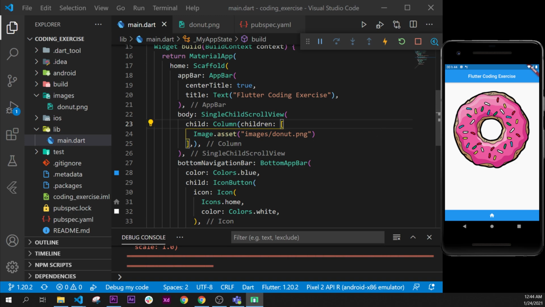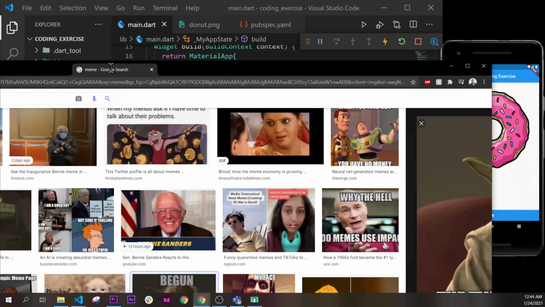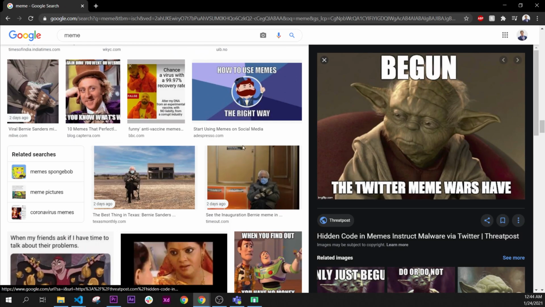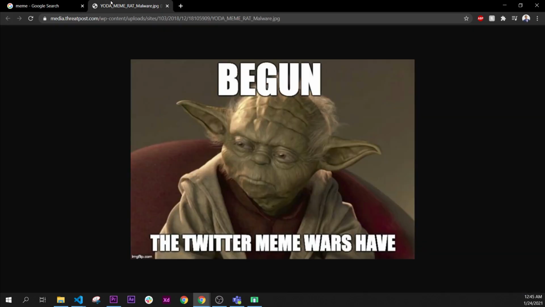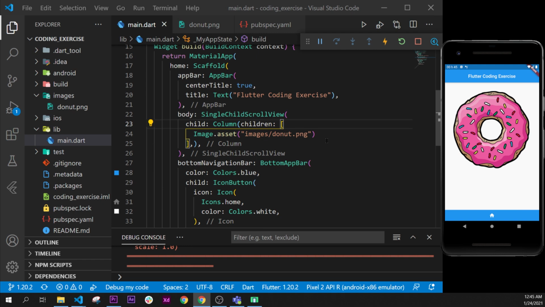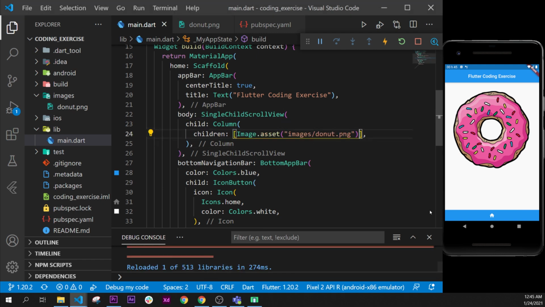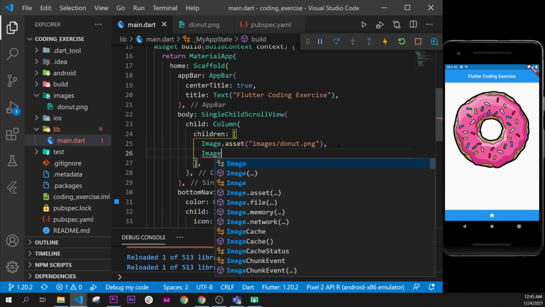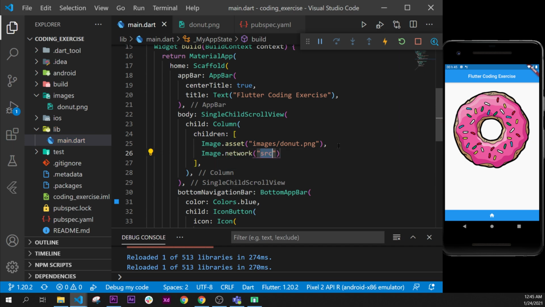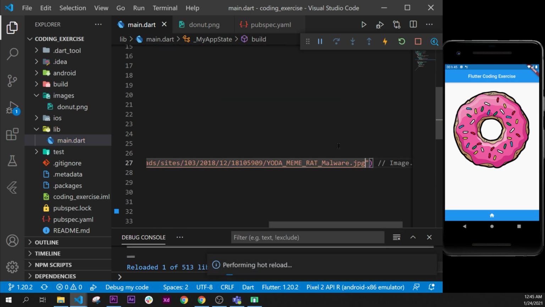Good. Next step is to have an image from the internet. I just scroll inside Google, search meme. I right click on this image, open in a new tab. I get this one. I have an image that finishes with a JPEG or PNG. So I will copy this, close everything, and then I will format the document first. Inside my column, I will add an Image.network. And inside this one, I will put the path of the image of Yoda.